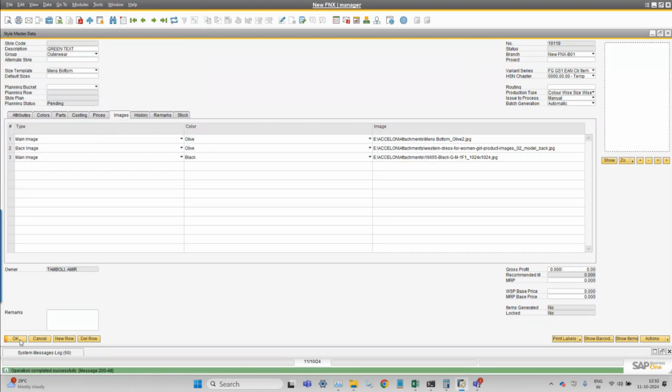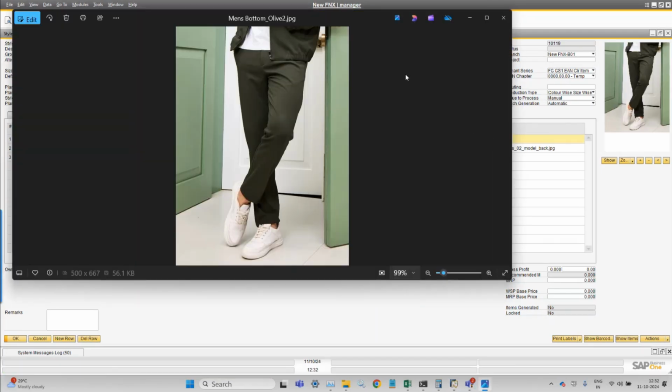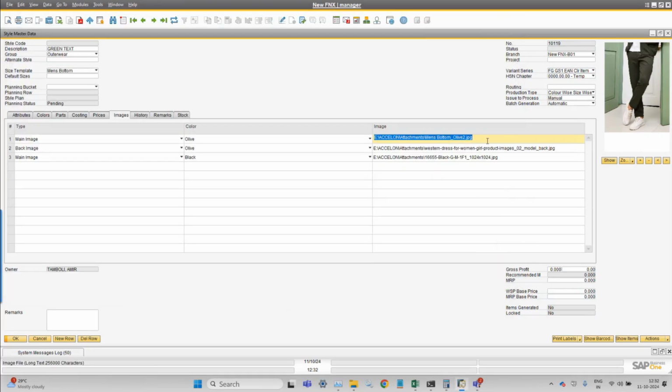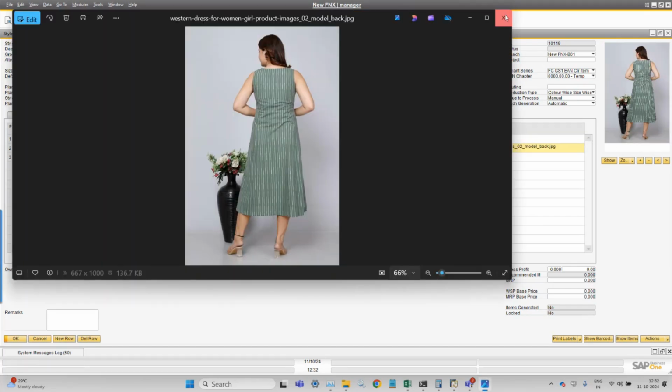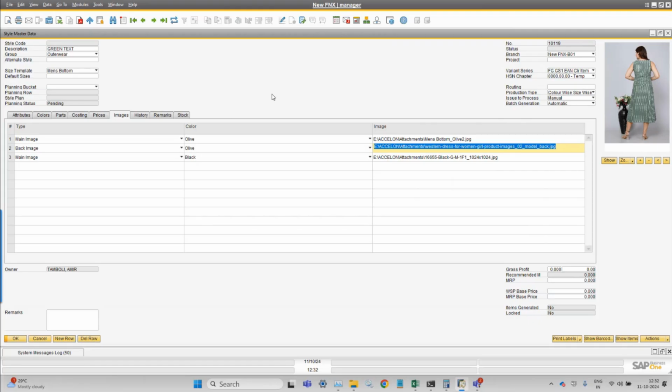Whenever we want to see the images, because we are not reducing the size of the image, they are saved as they are in the attachment folder, which is the shared folder of SAP. We are saving the images in that folder as they are, so the image quality will not be reduced.